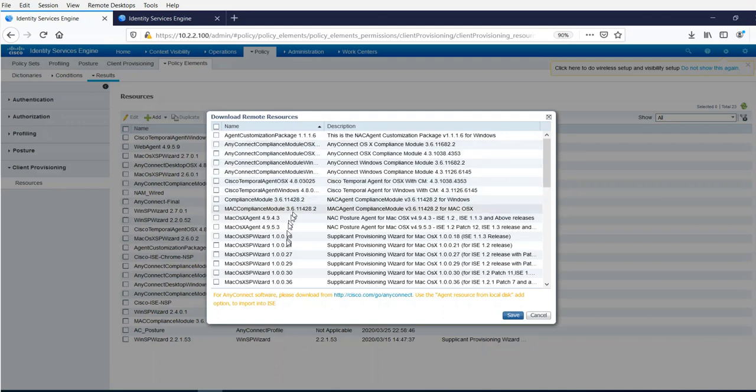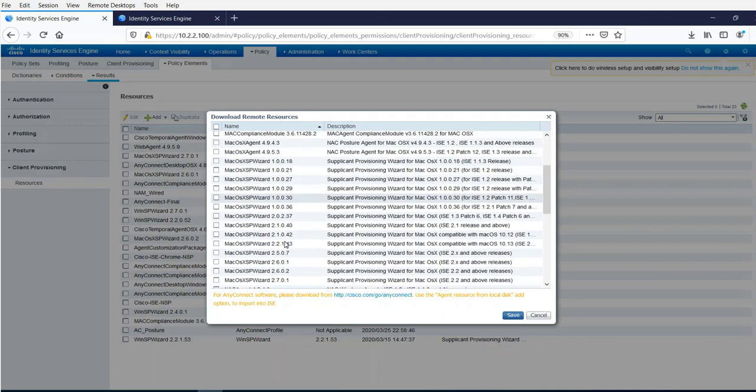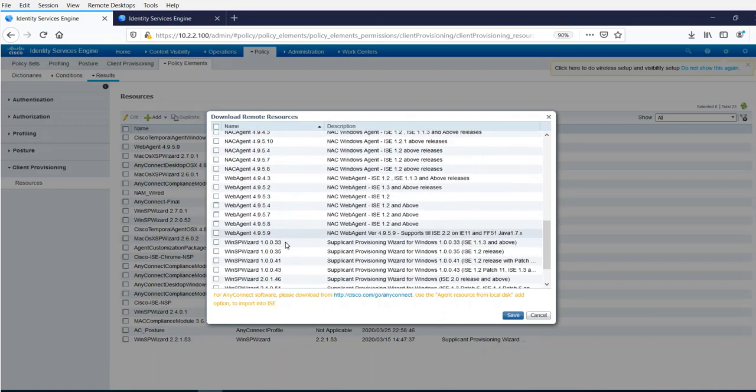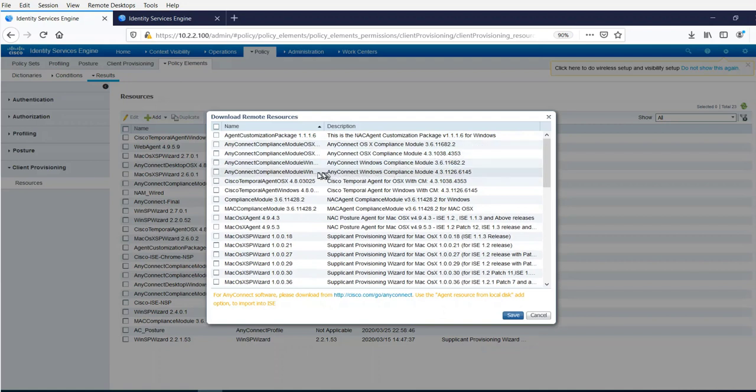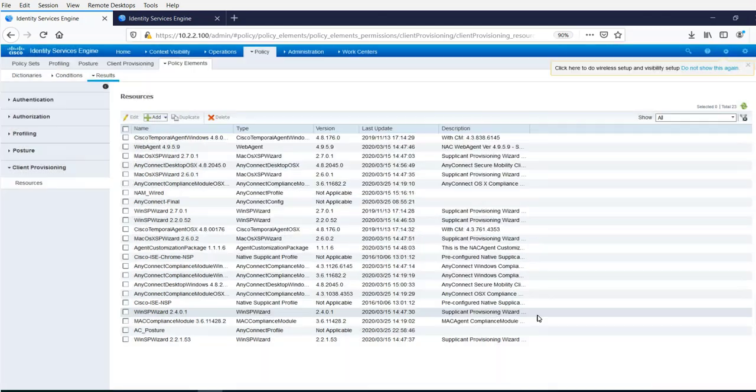And then there are some modules for network supplicant provisioning for Mac and Windows, etc. that you want to configure. But one of the main things we were interested in is the compliance modules, right? That was a module that was pushed down to the Anyconnect client. So you want to grab the latest, probably the last 2 versions of the Anyconnect compliance module for Windows or Mac. Okay, so just highlight those and then hit save, and it'll download to your ISE instance, as I've done here earlier.